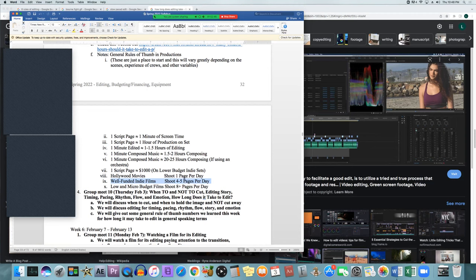And then if you get up to the Hollywood budget level, you can say, well, we're going to focus as much as we want and do 1 page per day. Even though generally speaking it might take about an hour, we might factor in that we want to shoot it from all different angles. And that is also where the shooting ratio comes in, and why Hollywood feature films will have a much higher shooting ratio, where they'll have a lot more footage, even though they don't need it.